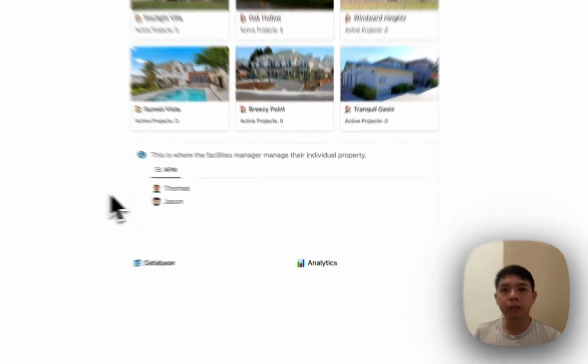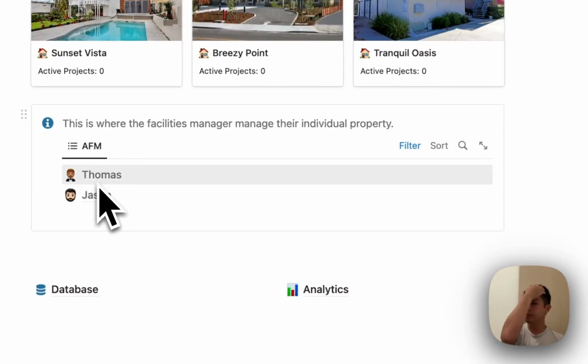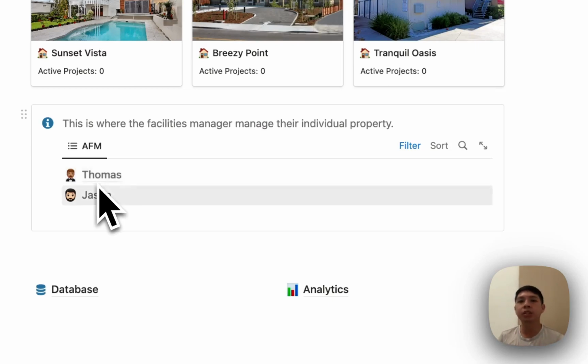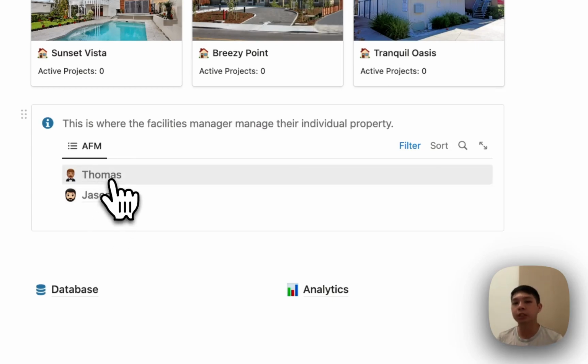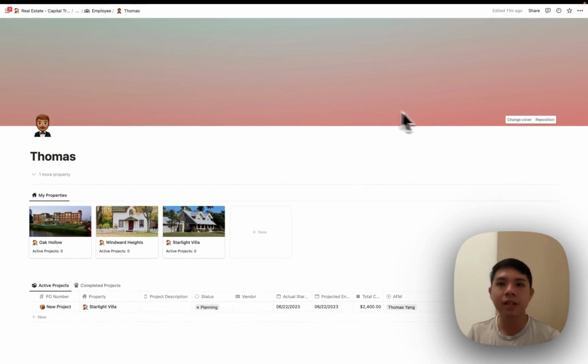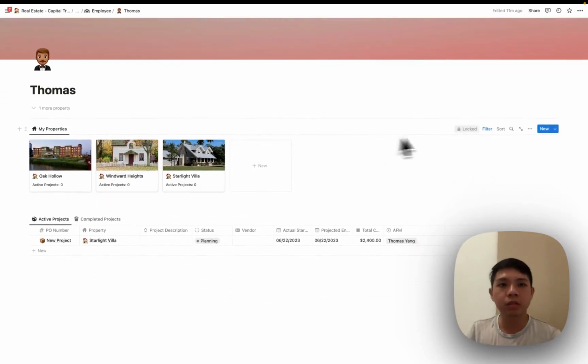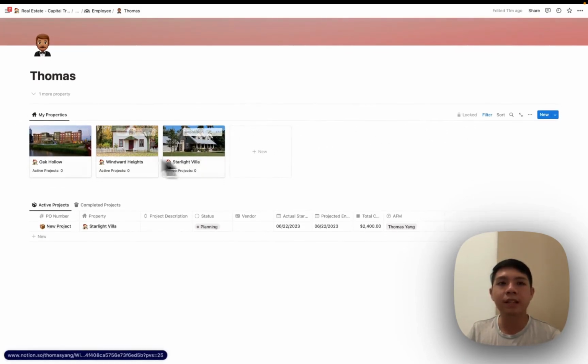And then in the middle here, we have this AFM page. It's designed specifically for the AFM, the facility manager, to use. Each of them has their own specific page. In this case, I'll select Thomas. Once you go inside, Thomas has his own page and can change his own cover page, it's up to him. Automatically, this My Properties page is filtered to Thomas, so he can see the properties he's handling right now and have an overview of how many active projects there are.